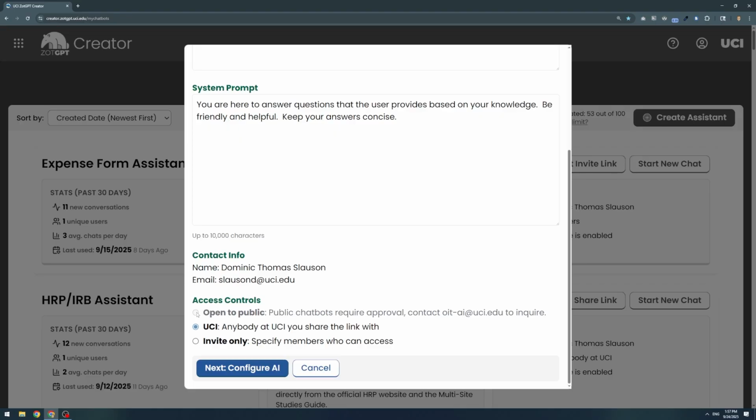Now, you'll notice that it's grayed out. You can't actually click on it. The reason is that if you do want to make a public assistant, we ask that you first reach out to our team to let us know that you would like to do this. You can reach out to us at oit-ai at uci.edu. We just like to keep track of how many public AI assistants we currently have active. That way we can make sure that we are handling the traffic responsibly.